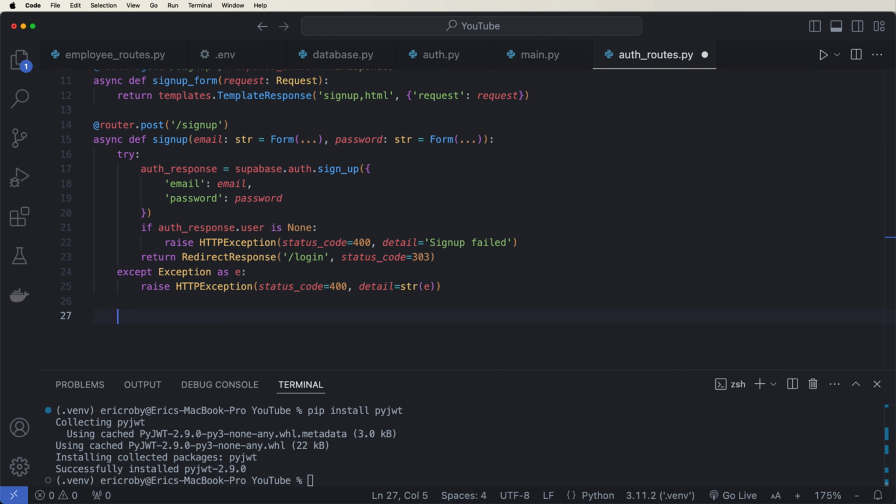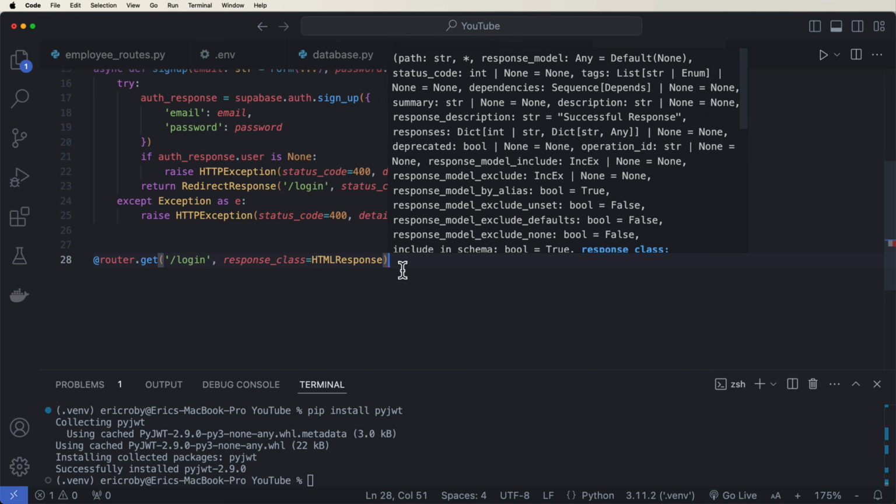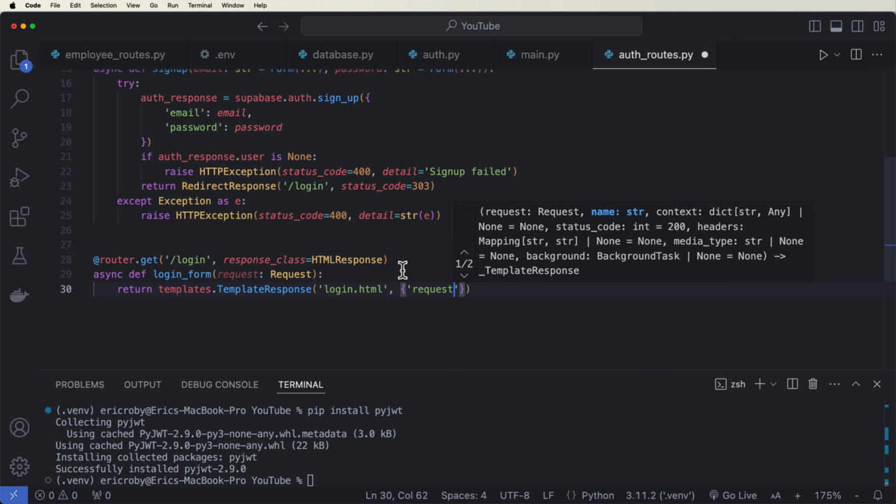We then want to create a new route API that brings us to the login page. So we can say @router.get/login response class equals HTML response. Async def login form request of request, which returns templates.template response of login.html. Which returns a request of request.